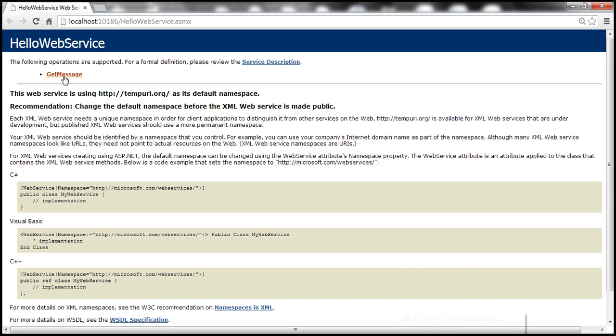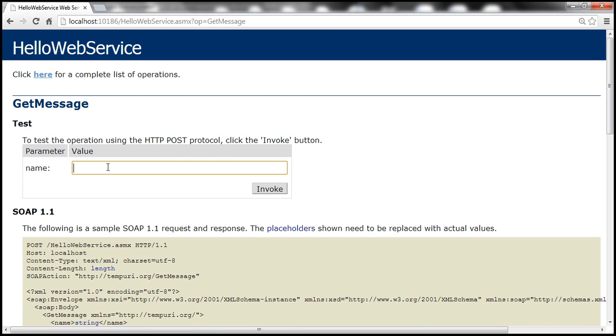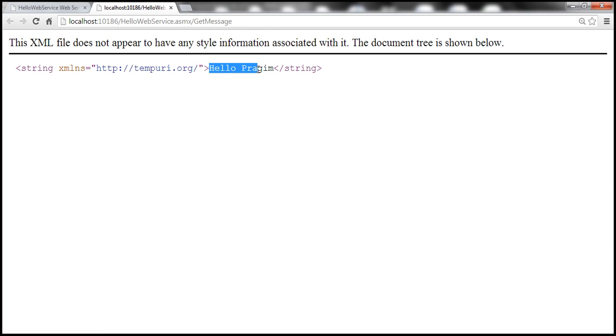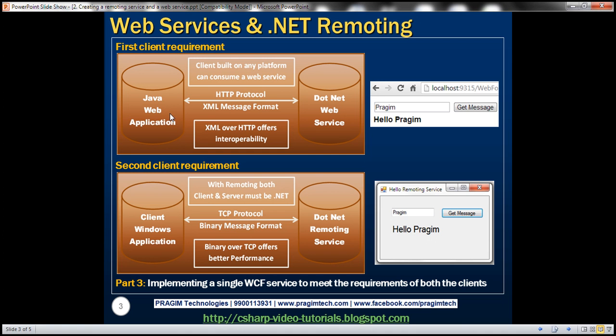So this hello web service should now list the method that we have implemented. So getMessage is there. So let's click that and then pass Prajim as the name, and let's invoke the web service. So we are getting the response back, hello Prajim. So it's working as expected. Now the client is going to be a Java web application, but then I don't have Java installed on my machine. Web services are interoperable, so a Java web application can communicate with the web service that we have built.